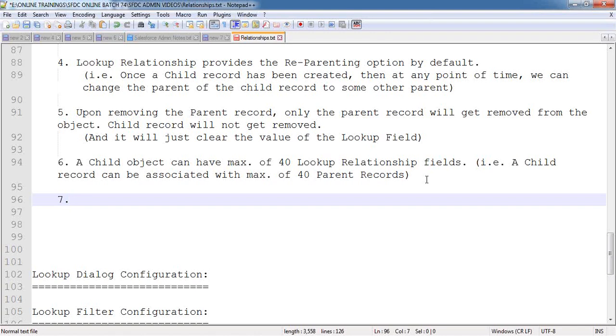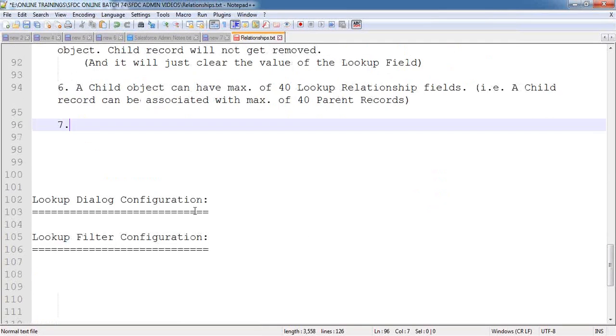So in the last session, we discussed the lookup association, how to map the lookup association between the two objects, and what kind of behaviors and functionalities the lookup association provides. As part of that, we identified a few behaviors. Today we'll see some more behaviors and observations, and then we'll move forward to the remaining features.